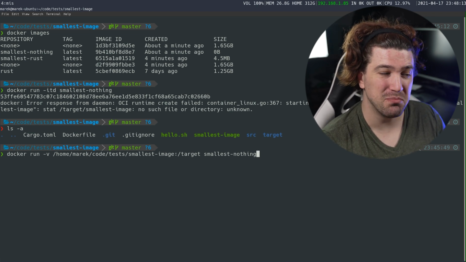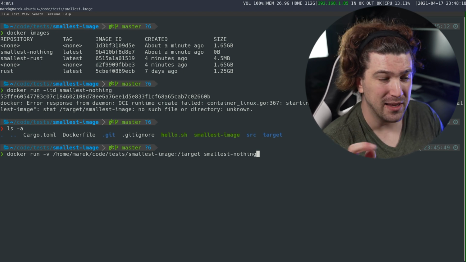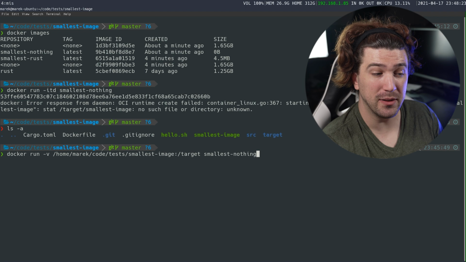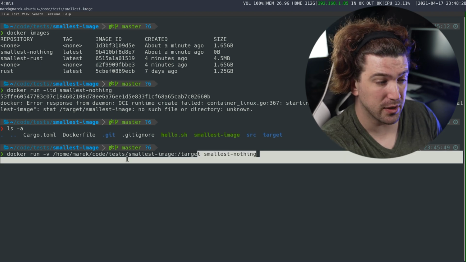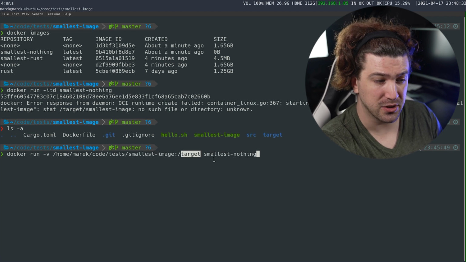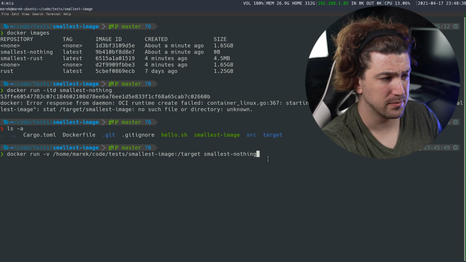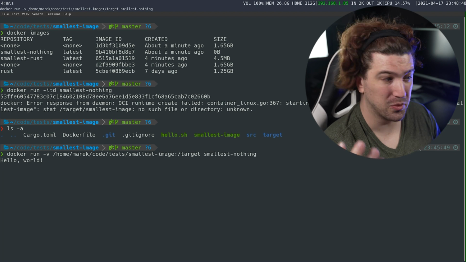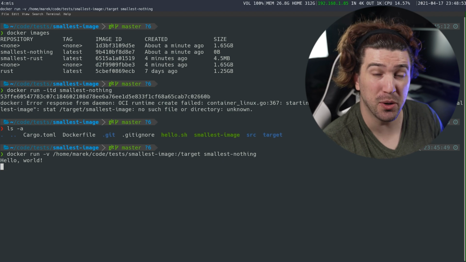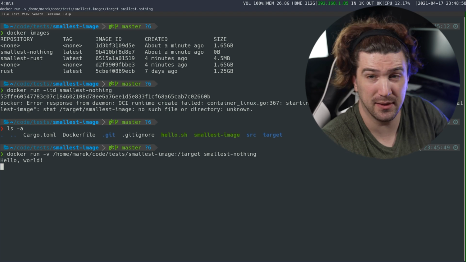What I've done is actually just mounted my home file system into the container at runtime. This means when this goes to execute the default command, the file will exist there. As you can see, I'm mounting it into /target. So I'm going to mount the smallest image executable into /target, and I'm going to run the smallest-nothing image. The server actually prints hello world when it goes ahead and runs. And there it is. We can now also expose the ports and see it in the web browser. Let's go ahead and do that.